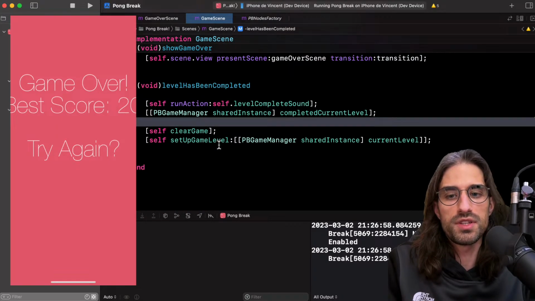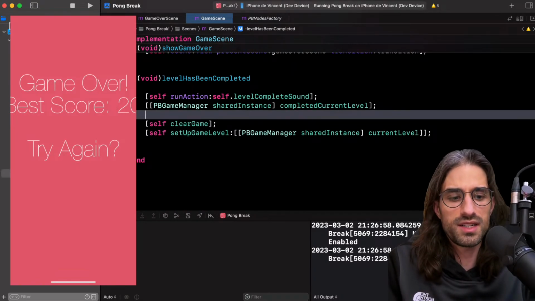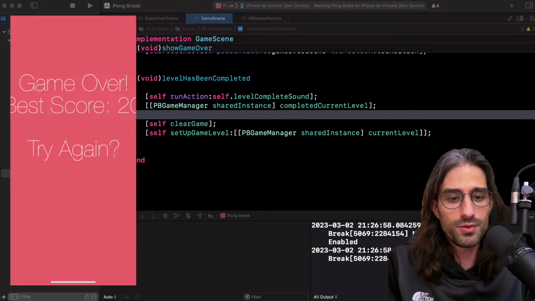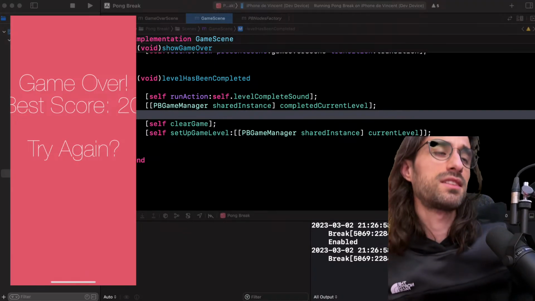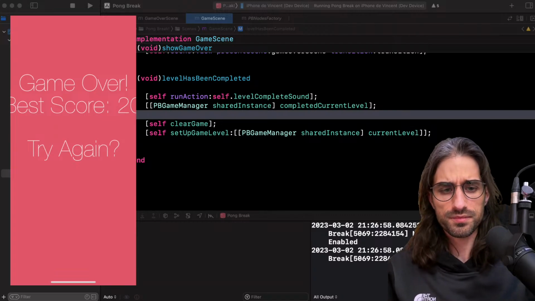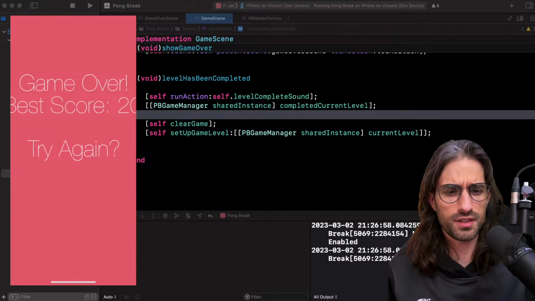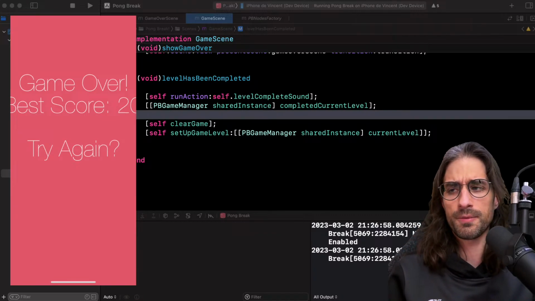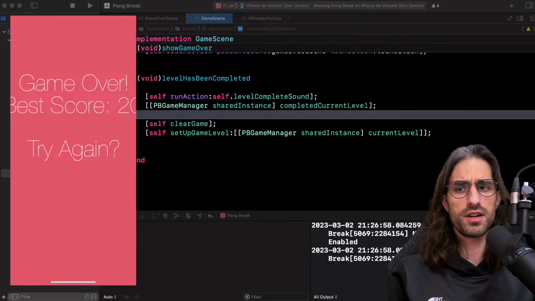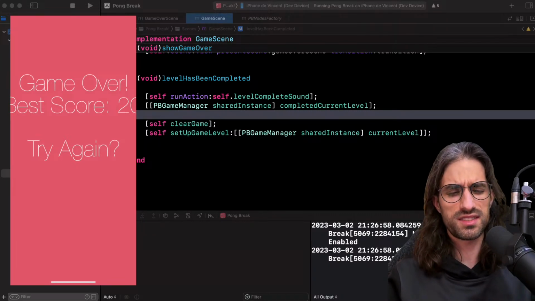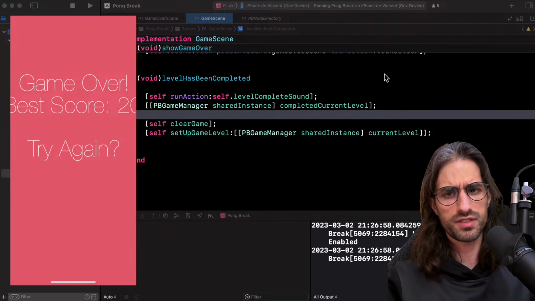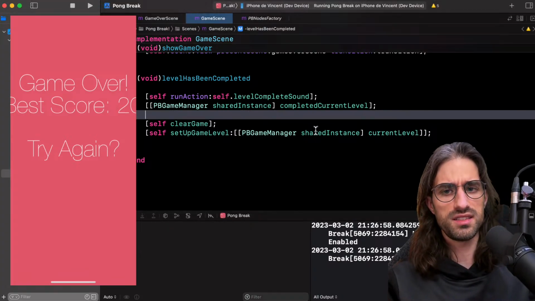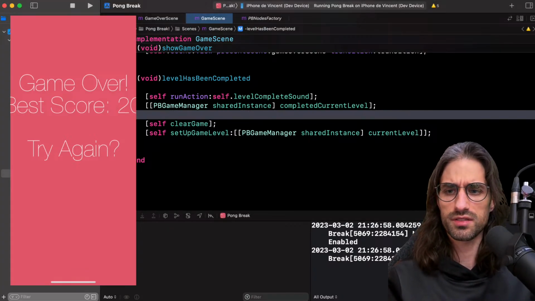Okay, and when the level is completed, we clear the game and we start another level. All right, so that's how you implemented SpriteKit in Objective-C. I don't know if it has changed a lot, but I had done a tutorial from Ray Wenderlich in 2017, I think, about SpriteKit in Swift, and I think it was kind of similar. Like the core idea is this idea of a fixed body and of collisions.